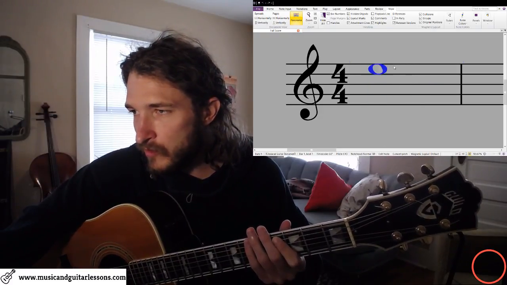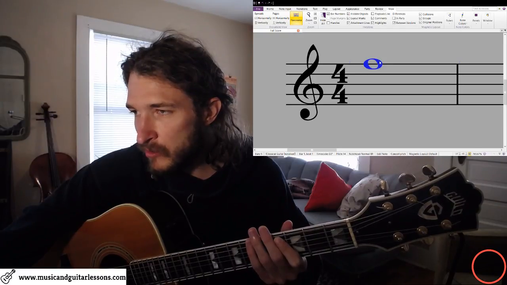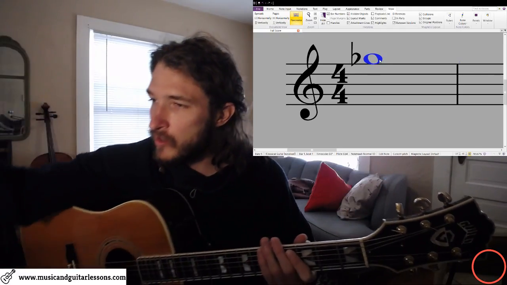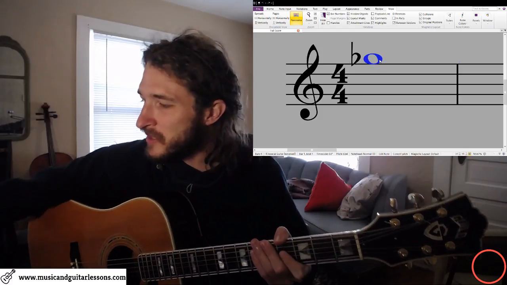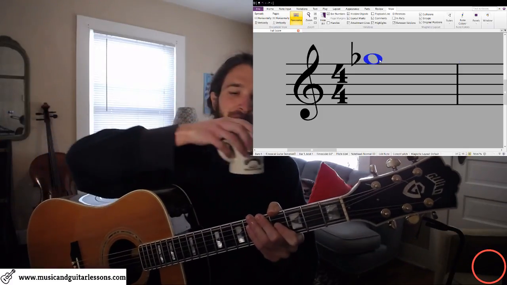Let's move the needle a little bit, and we're going to go to this note. What note is this? What string are you going to play it on, and what fret on that string?